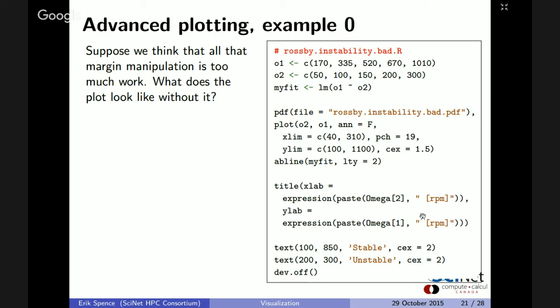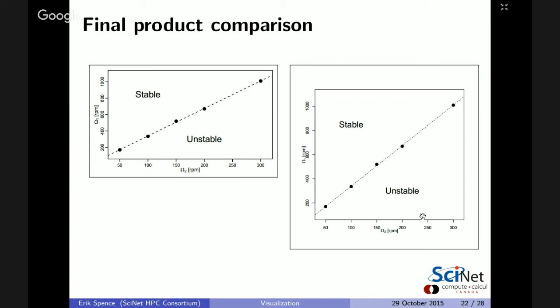I don't like to do it, but suppose I didn't want to do it. Here's the example of the code when you don't do all that. It's the same thing, except I'm not manipulating my margins and I'm not messing with my labels, and it looks like that. This is not 3 inches wide. I don't know what the default size is. It's huge, 6 inches or something.